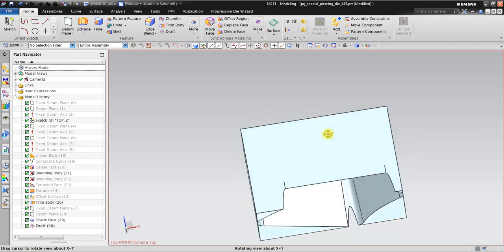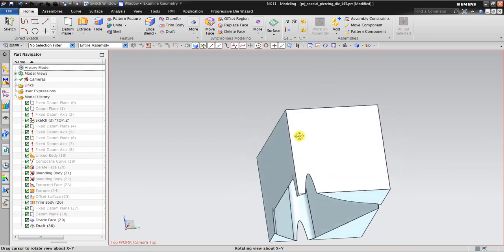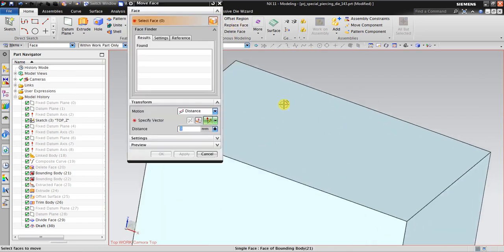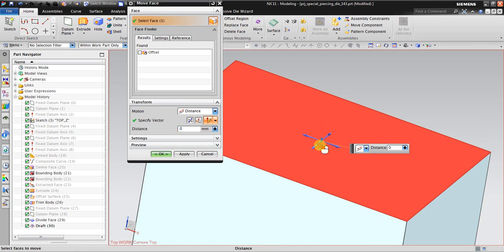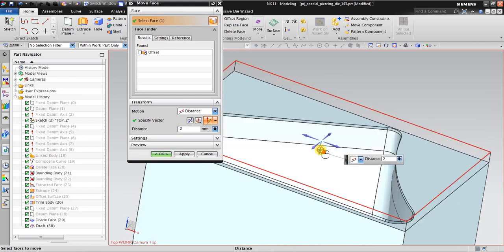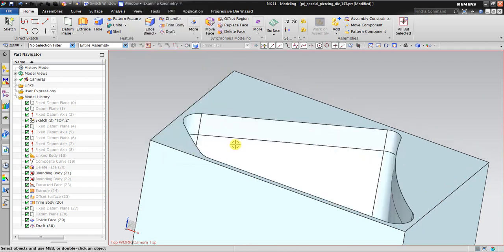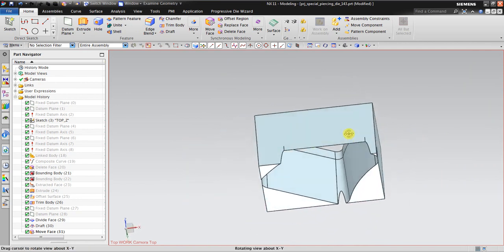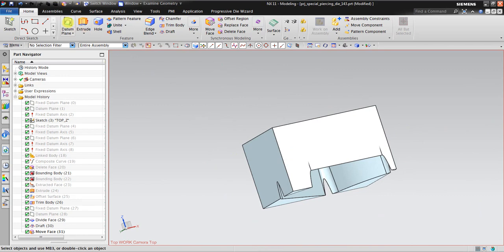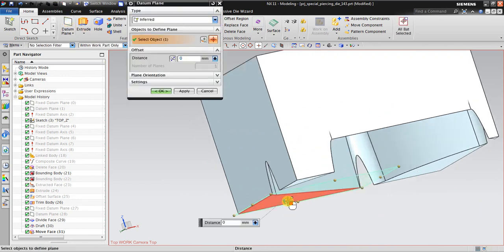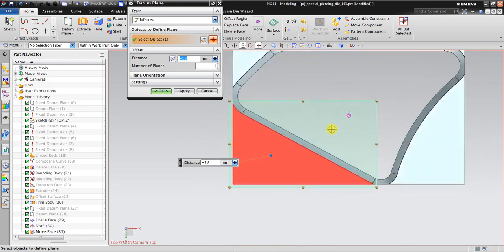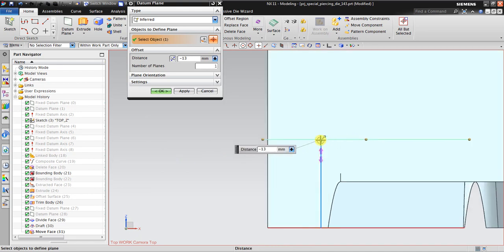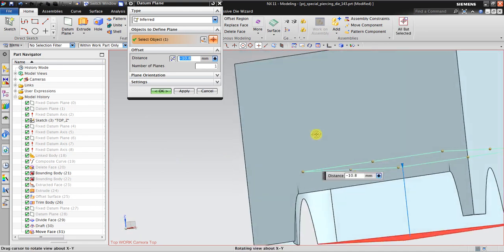Now this is the part. Okay, this is the part. In here I want to open it. I can use move face, click the part, slightly open. Now you see it's open now. Okay, and I can trim the unnecessary shape, this one, using datum. Okay, it's cut.